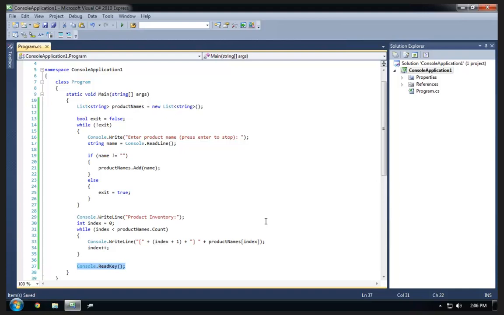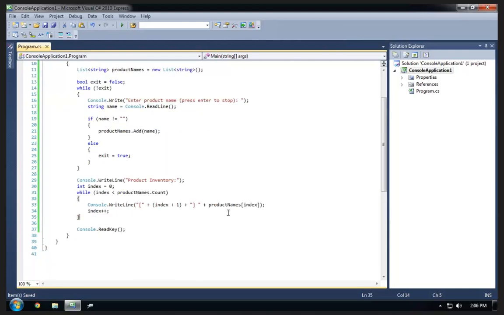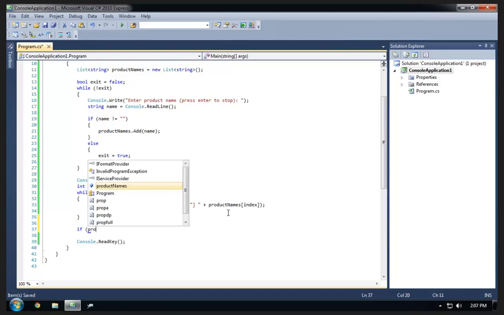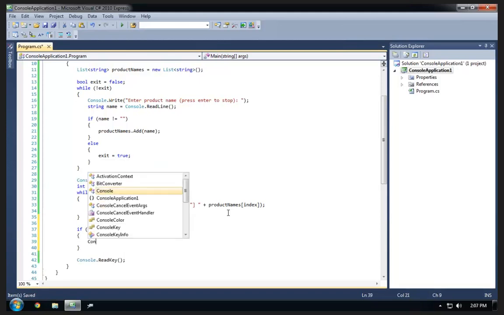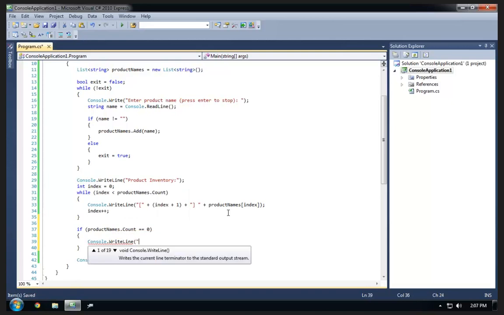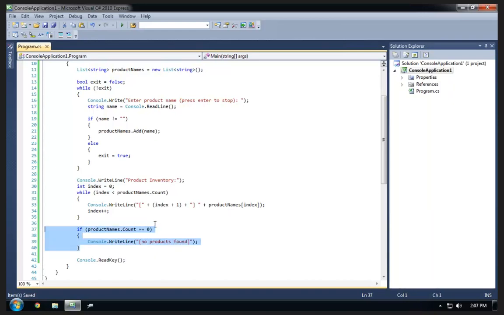Can we use .count to compare our list size to a finite number? Yes. In fact, I can go ahead and add a little bit more to this code, and it would be great if everybody followed along. After the while loop, I'm going to say if productNames.count equals 0, console.writeLine, no products found. So make sure to go ahead and write that out. It's pretty straightforward.